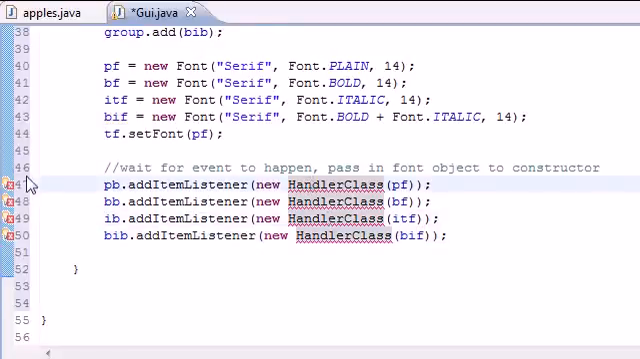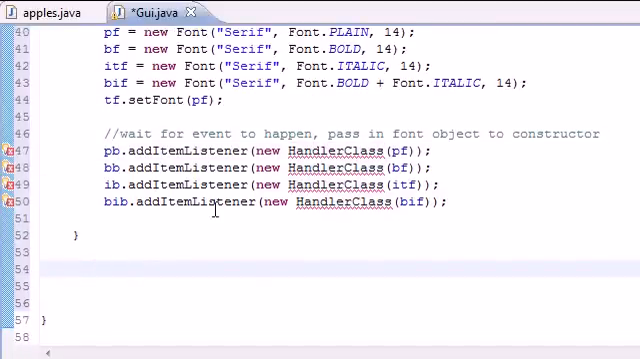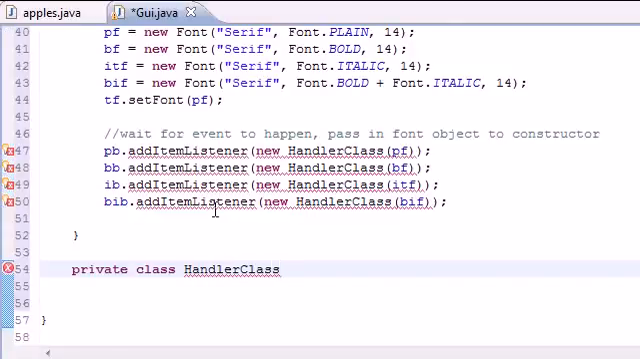Now we're getting this error message because handler class is not a class yet. So let's change that right now. Let's go ahead and make a handler class, and we're going to put this inside the other class. So let's make a private class handler class right there. Implements item listener, and you guys know what implements means from the last tutorials.